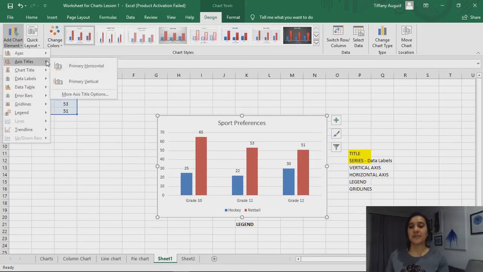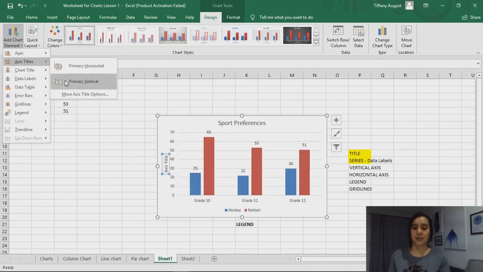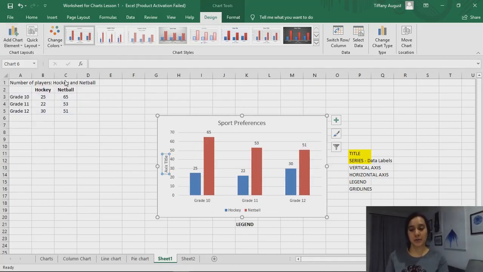Okay, but we didn't give titles to them. What do we want to add? Did we want to add a horizontal? No, we don't need information there. In this case, we wanted vertical. So we'll click on primary vertical and you'll see a little box appear there called your axis title. What do these numbers represent? The number of pupils in each sport. So we can add that in.